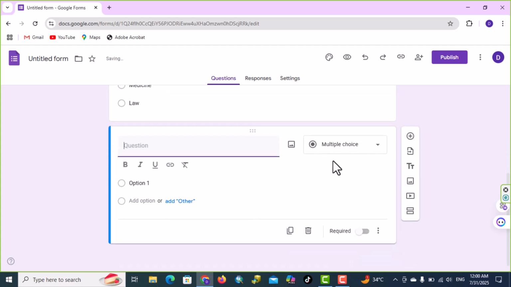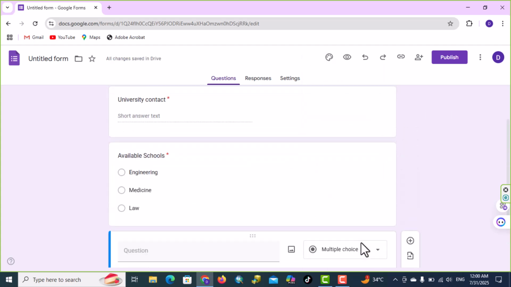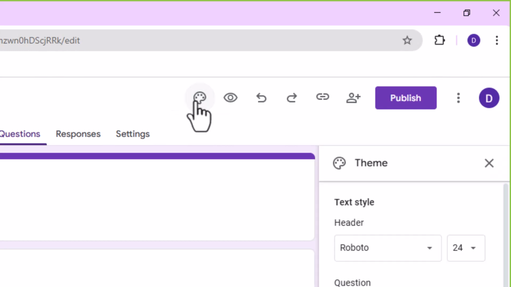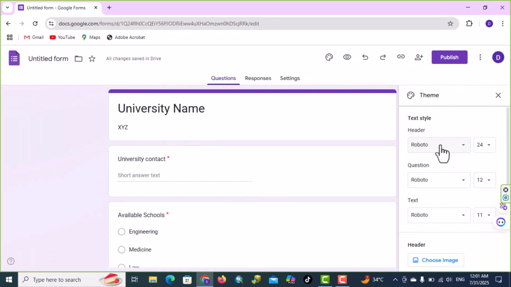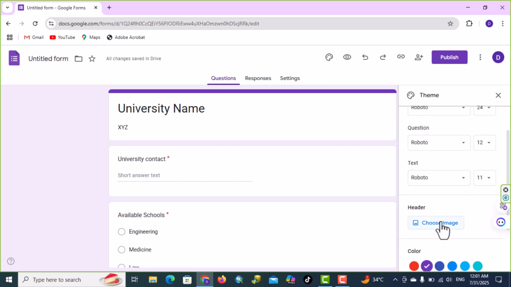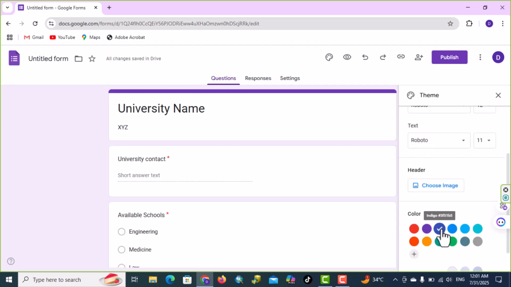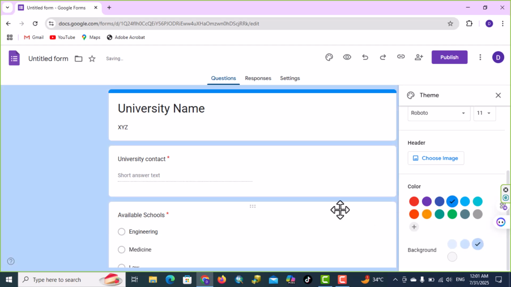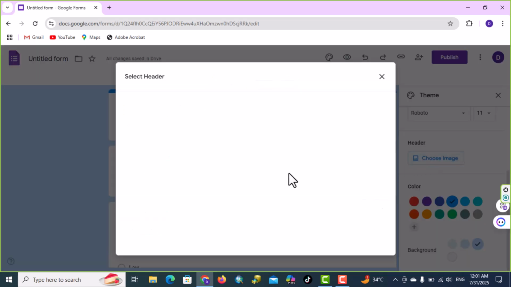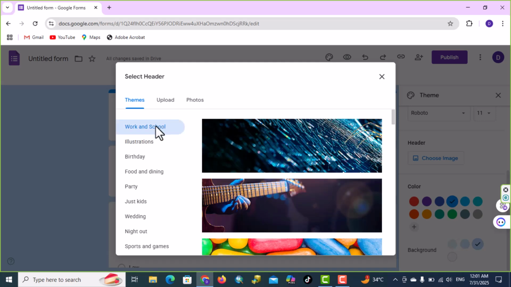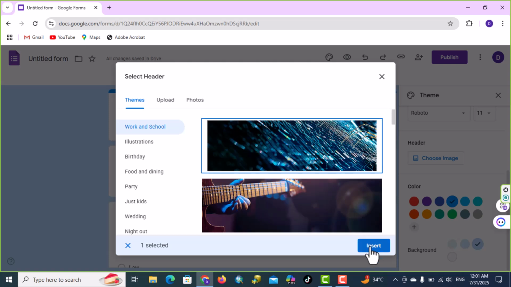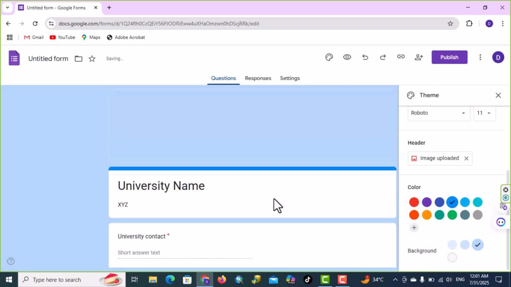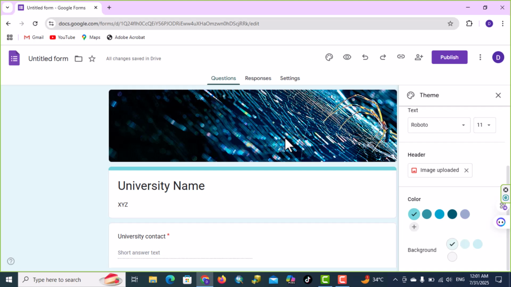You can add more questions with different question types. And now you can customize your form. Here, you can change the text style for the header and for questions, and you can change the color, as you can see. Also, the background color. You can add an image. I will go for this. Insert. Here, as you can see, the image is added.